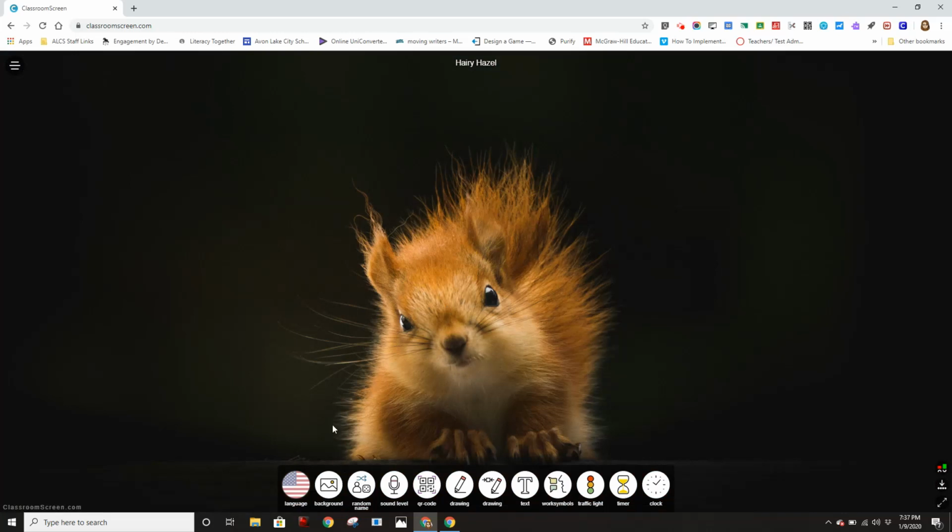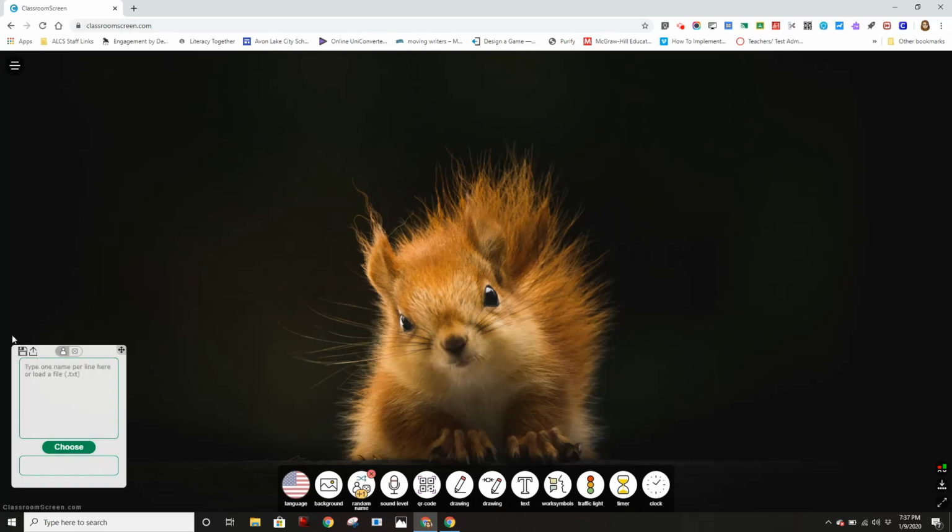Okay, so basically, what you would do with Classroom Screen, this is something you could put up on your active board. So let's say you are working in groups and you want to put some information up on your board for students to use. So let's look at some of these widgets across the bottom. So the random name generator, this is where you can call on students randomly.